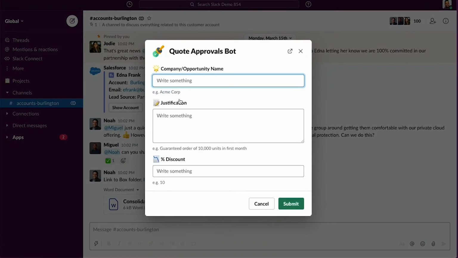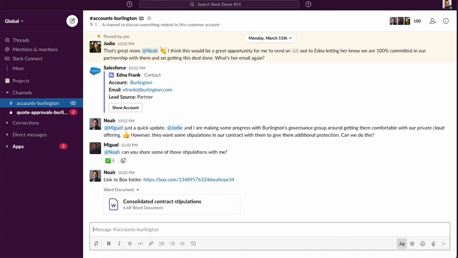Now I'll be prompted to enter some information, such as the company name, justification, and finally the discount amount that I'm requesting. Once I hit submit, a couple of things are going to happen. Firstly, you can see here on the left-hand side, a new private channel is created for the deal approval. The channel is named after the customer, and because it's private, only people explicitly invited are able to see its contents.